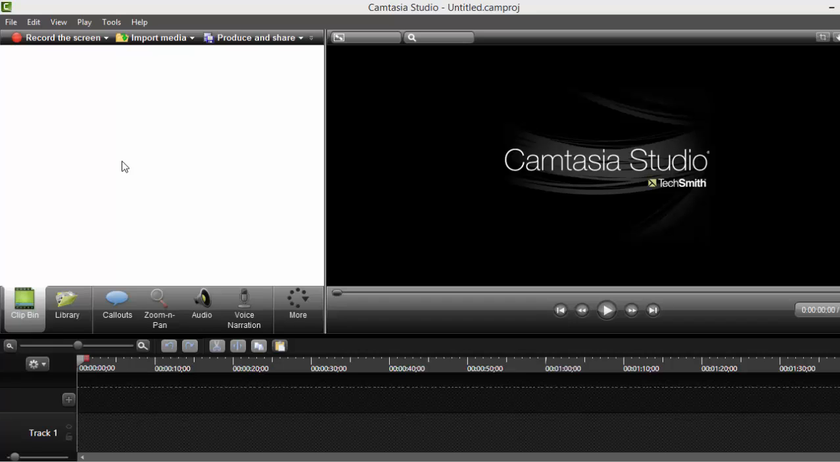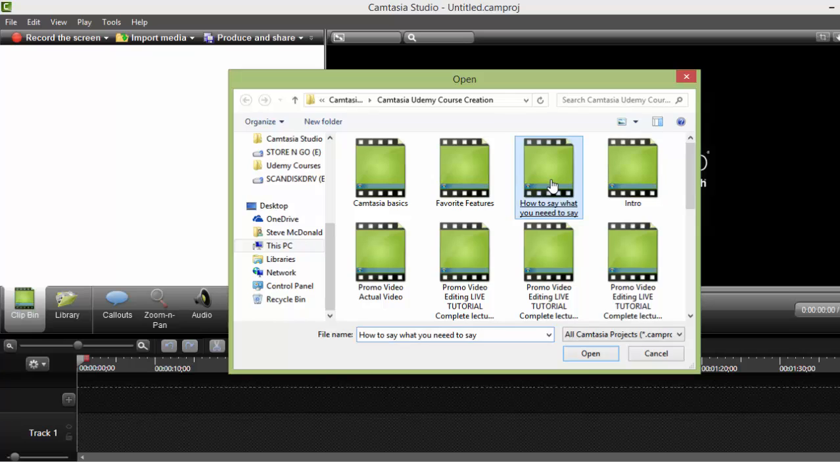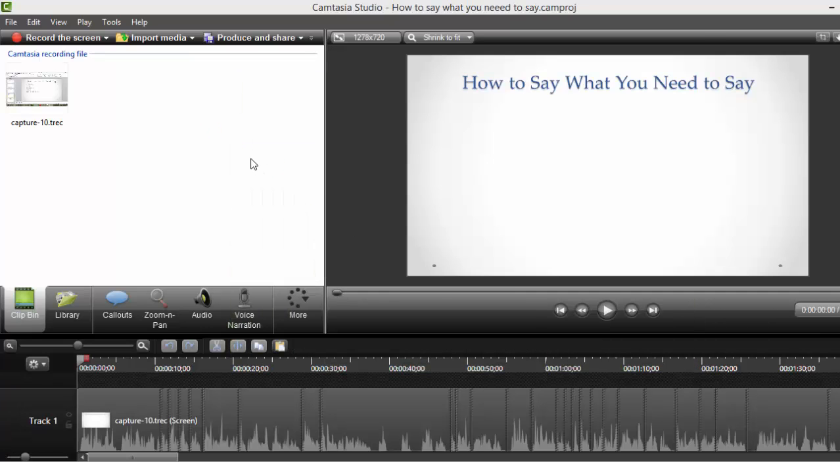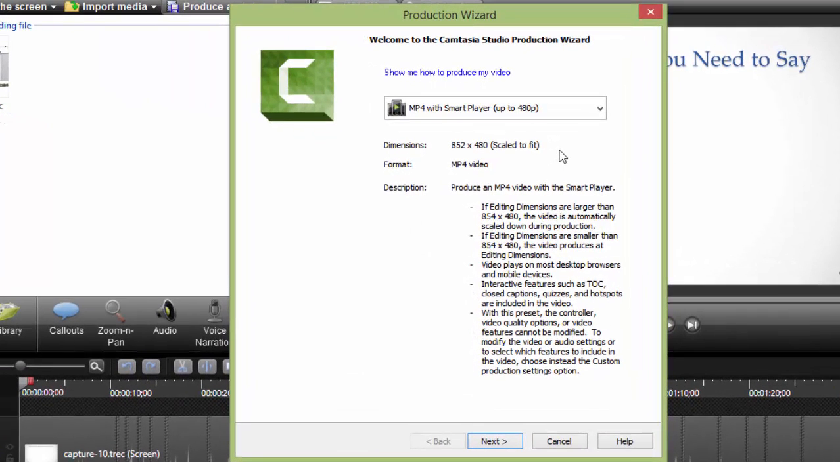And then the final thing that you do once you've completed your project, of course, and we've talked about this a little bit before, is produce and share. And once you have a file open or a project open, we'll go back to this project, and you're completely finished working on that project, you go to produce and share, and then you choose how you want it produced. And it usually defaults to this MP4 with Smart Player, which I don't use.